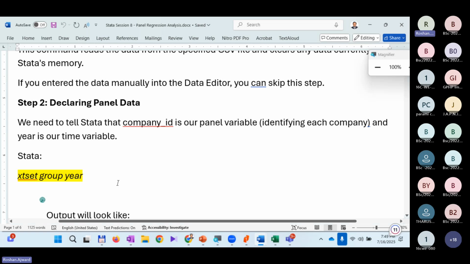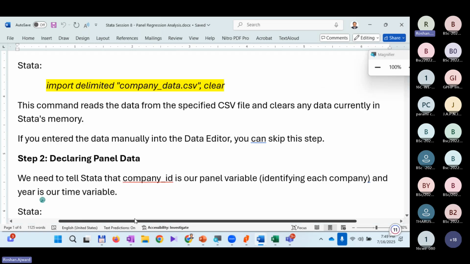So what I'm going to do is open Stata. If you are using Stata, I also encourage you to start doing that with me.